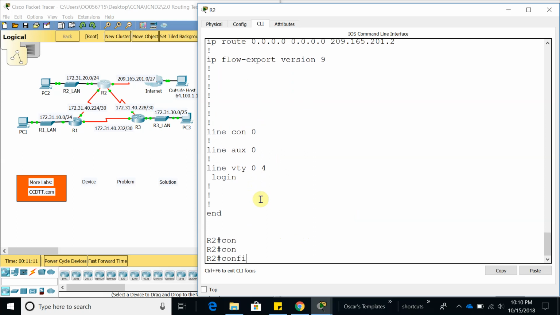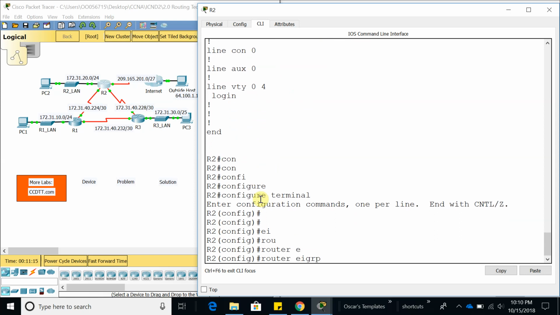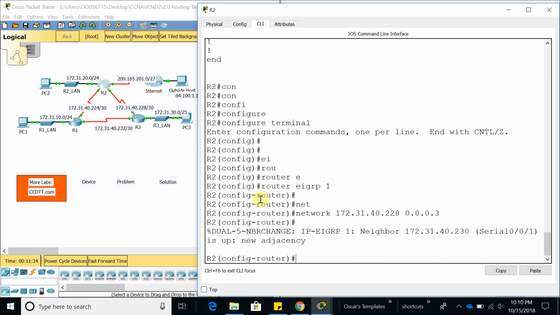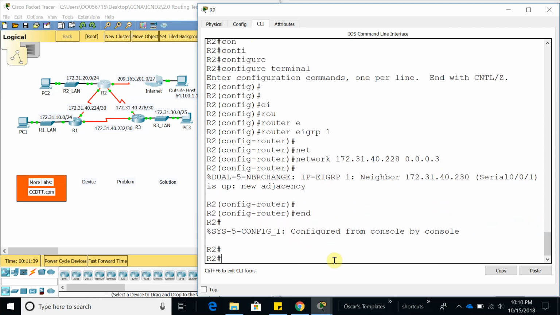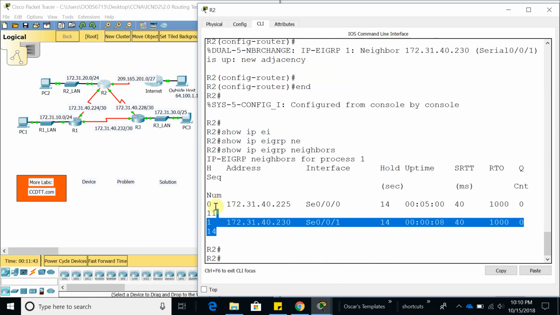Config terminal. Router EIGRP autonomous system of 1. Network 172.31.40.228, and then /30, prefix of 30, and that's going to be a wildcard mask of 3. And now you can see that we have a neighbor relationship too. Let's go ahead and end it. Show IP EIGRP neighbors, and now we have 2 neighbors over here.